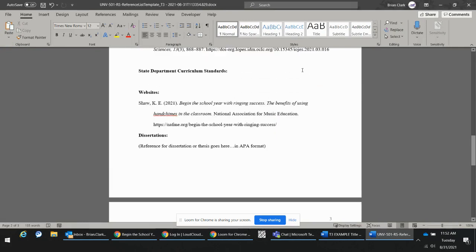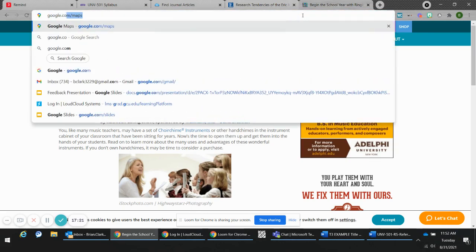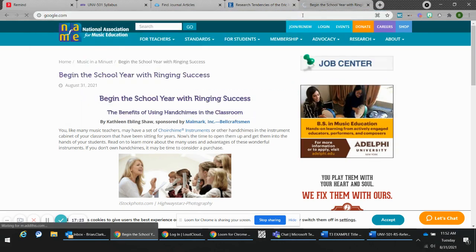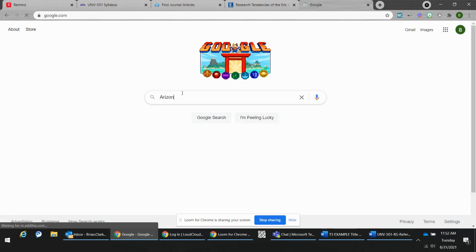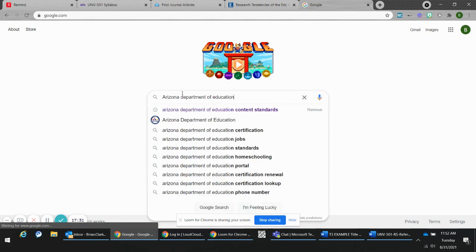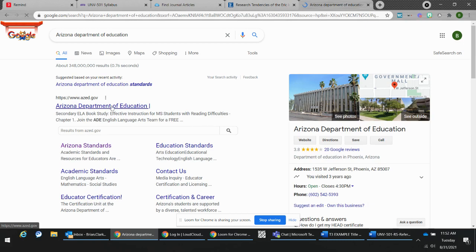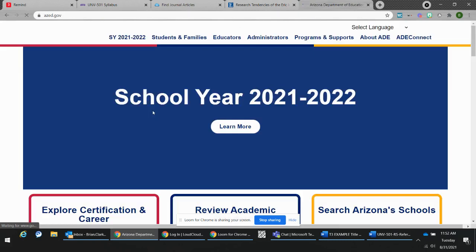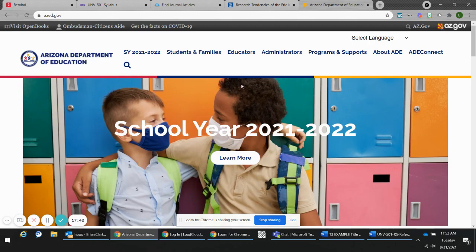The State Department Curriculum Standards is going to be very similar. I will show you how to do that. Once again, we will go to plain old-fashioned google.com. I'm going to type in Arizona Department of Education. You are not in Arizona. Don't type in Arizona Department of Education. Type in your state. We will go to the State Department Curriculum Standards webpage.